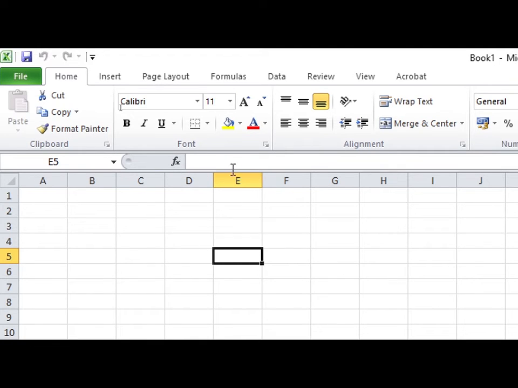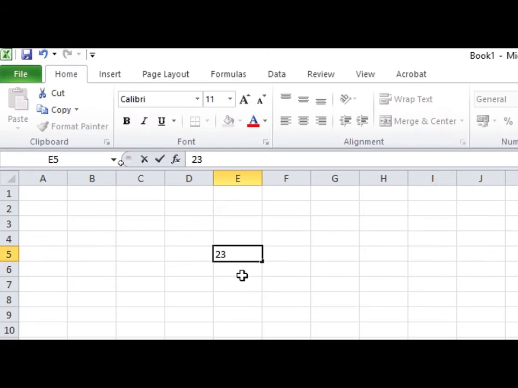Then we also have the formula bar. The formula bar shows all the formulas used in calculations, or whatever input is made in a cell. For example, if I type 23 inside the cell, then I type 45 inside the cell.